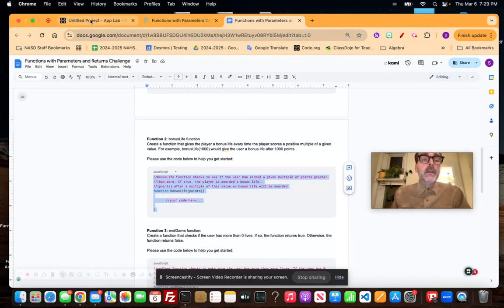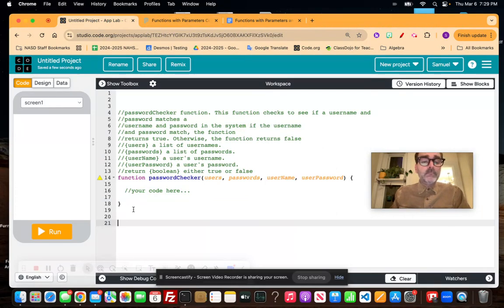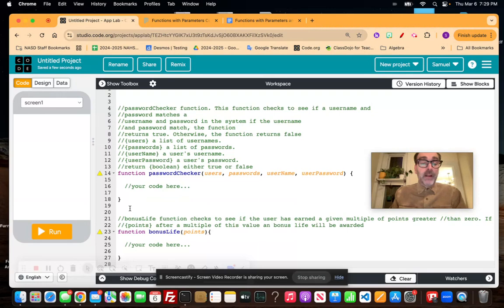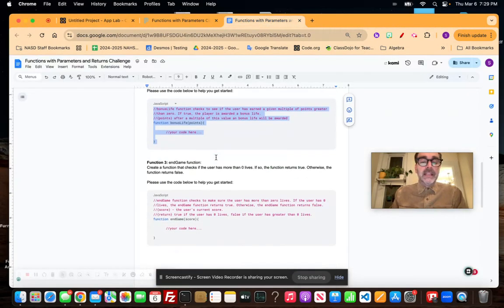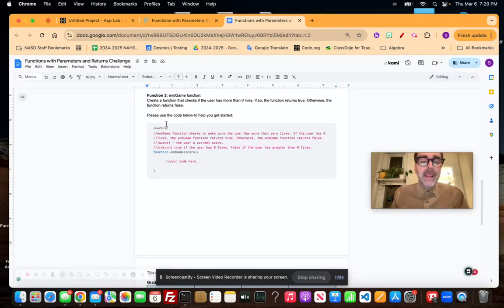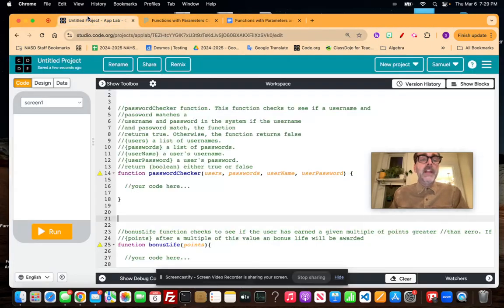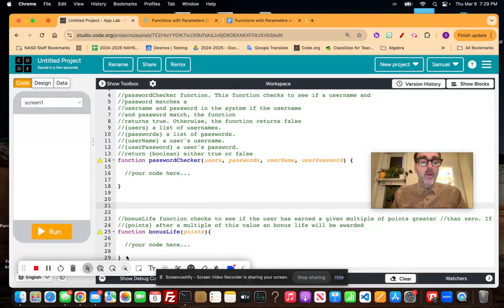You're going to do it in the same project, right? So this is going to be the next one. And then I'm going to take the last one. This is where you're going to do the endgame function. You're going to need to figure that out. And you're going to paste it right down.